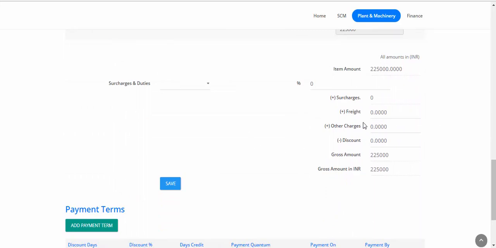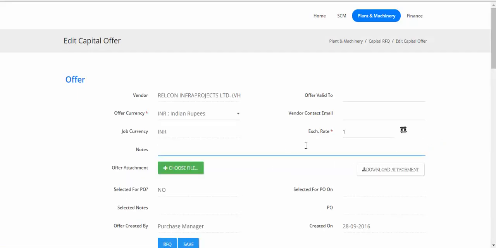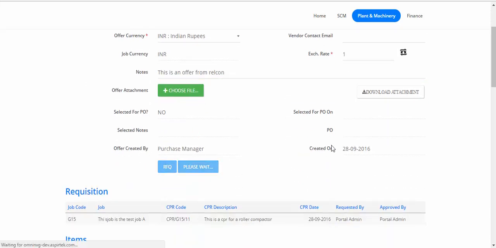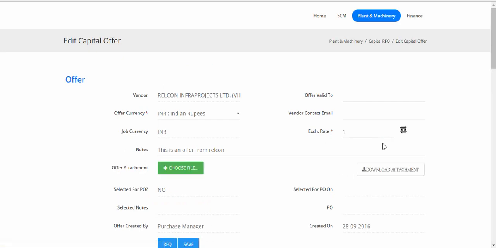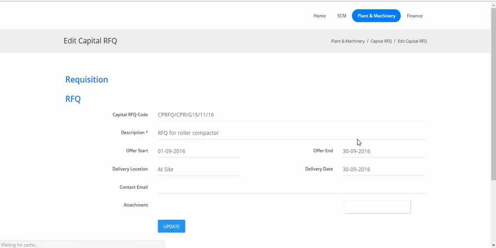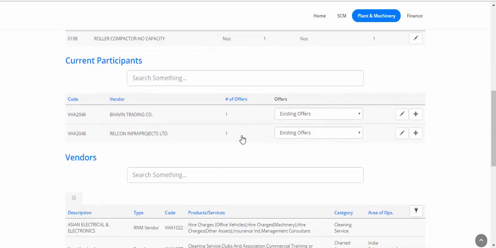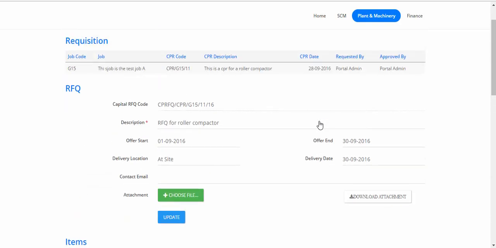And you know what? We'll not add any surcharges or duties, but we'll put in other charges of 20,000 rupees and click on save. And we can put some comments here. If we wanted to, again, we could have added an attachment. Let's save it. And let's go back to the RFQ. So we've got both offers from the two. Now let's make our procurement decision.